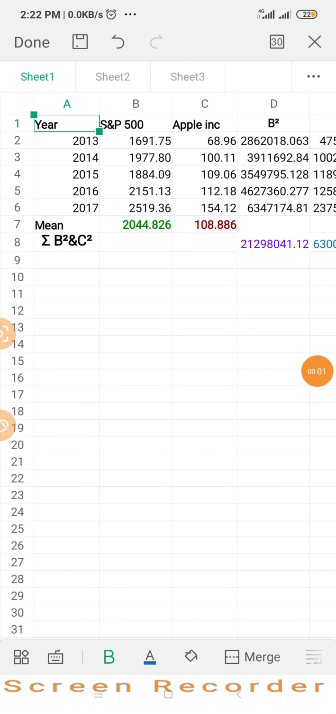This is data comparing the S&P 500 and a company stock, and the company is Apple Incorporated. The task here is to find if there's any correlation between the movement of the S&P 500 index as shown in column B. Column B is representing the S&P 500 index.